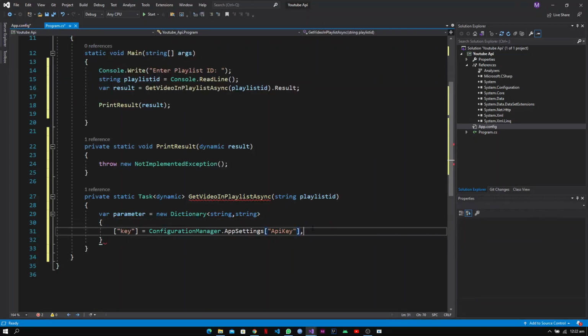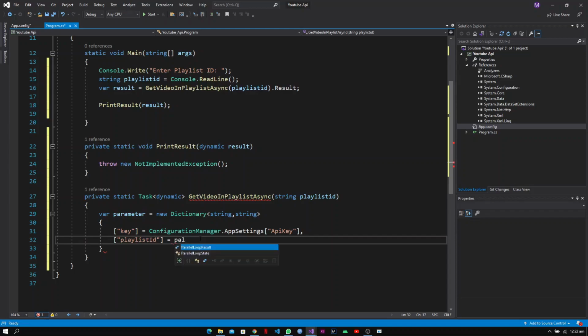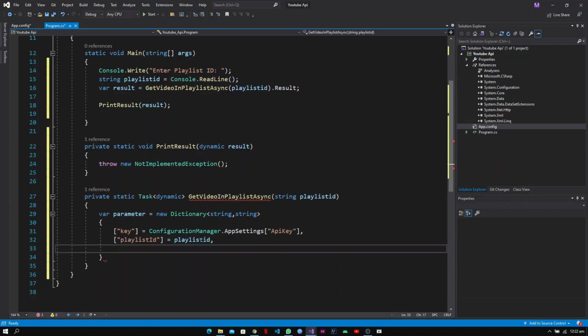Here we'll get the API key, and after that we need a field with playlist ID, and that will be this parameter that we just received, playlist ID. The third thing will be the part. As I explained, the part is the main object inside the JSON that we are focusing on. So that will be snippet.